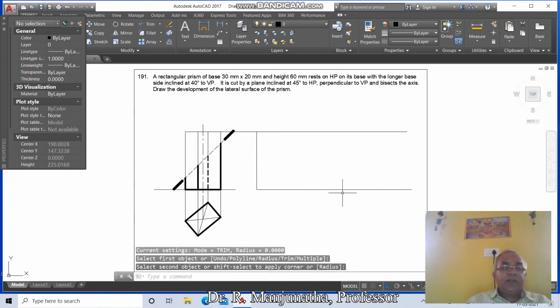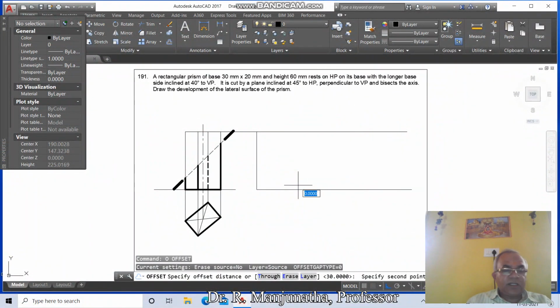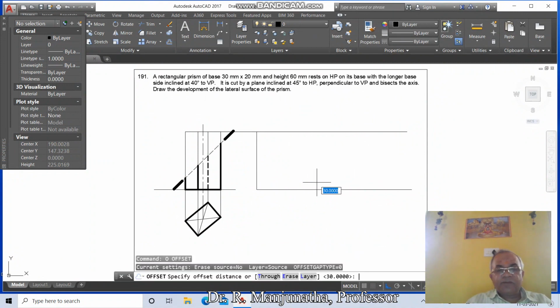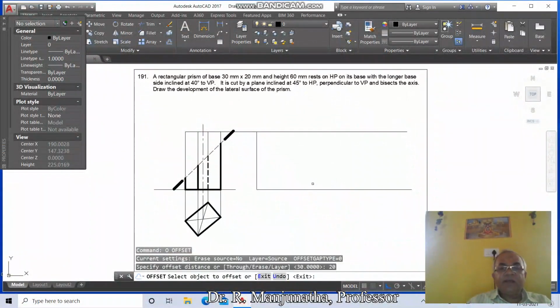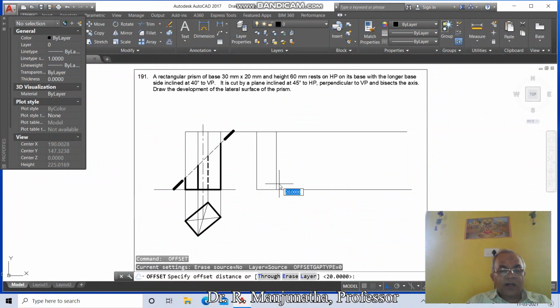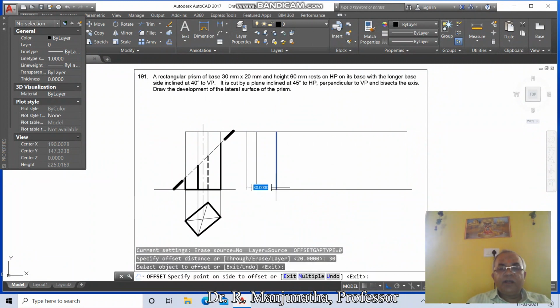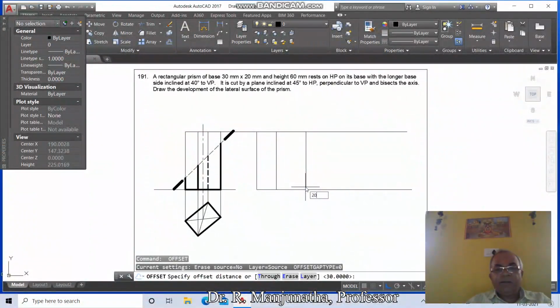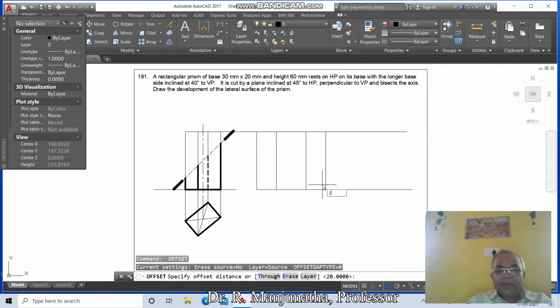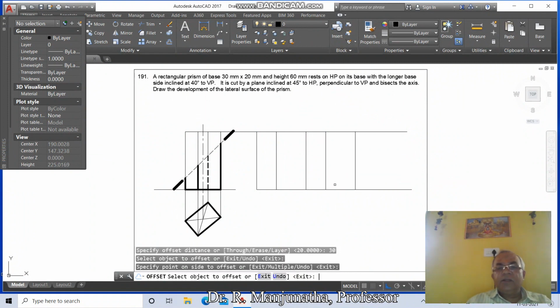Once you do that, then you just go for offset. What is the offset distance? One is 20. Then go to offset, take the distance as 20. So first you take 20, then you take 30 offset, then you take 20 offset, then you take 30. Once you do that, then you go to fillet between these two and fillet between these two.